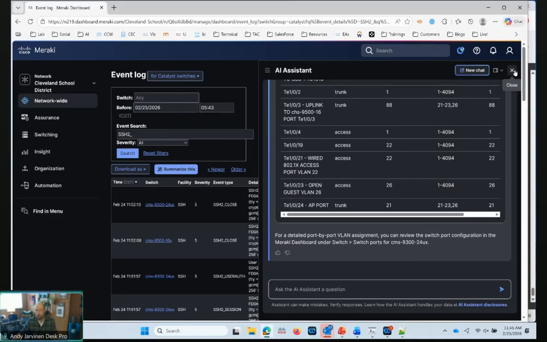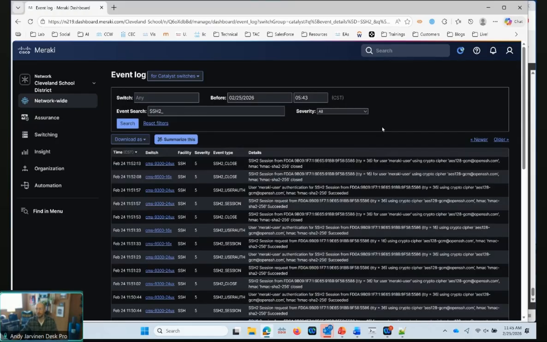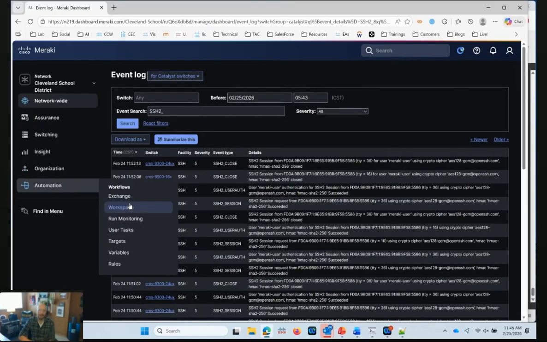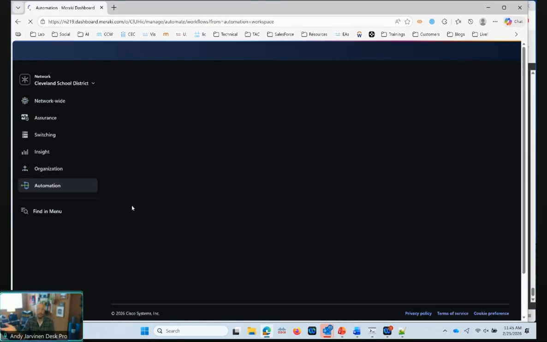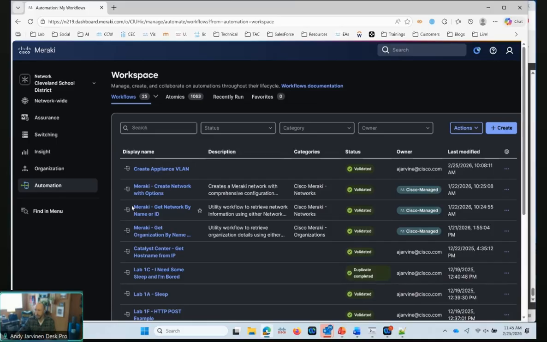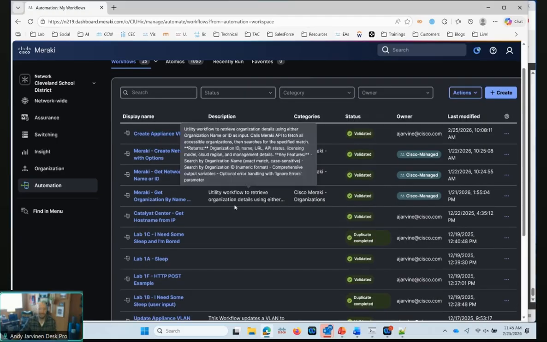The other cool tool that comes free with the Meraki Dashboard, we just give it away, is the workspace. This is the automation tool that's built into Meraki. I did a workshop on this a couple of months ago. Some of you might have been there. But basically, we can create automations for anything that connects to a REST API or anything that has an SSH. We can automate with it. So that's not just Cisco. That's anything that has a REST API or an SSH.